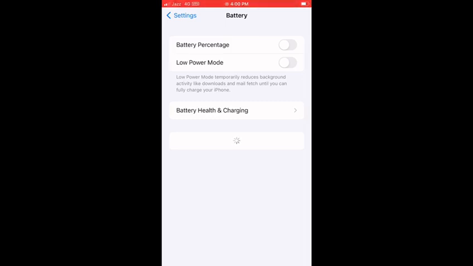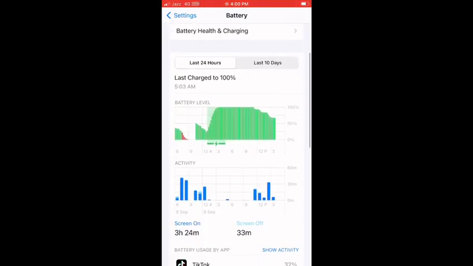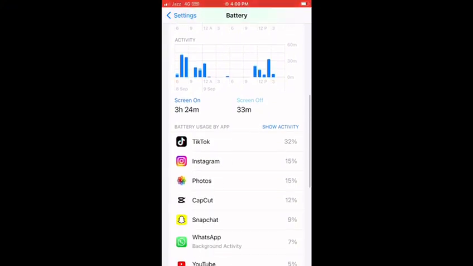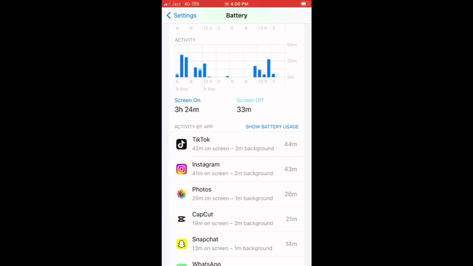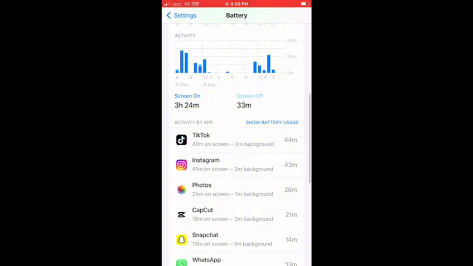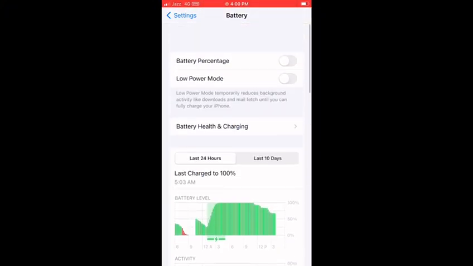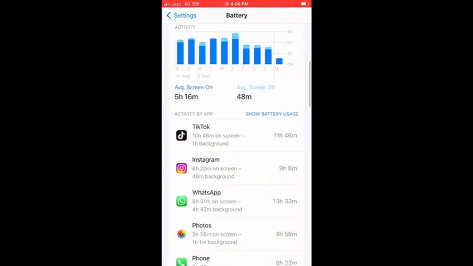So from here is the battery health and charging. So the last charge to 100%. So this is the 24 hours analysis. So you will just tap on show activity. So from here you will see TikTok is 44 minutes that has been battery loss. So another you will see all applications are with time to reduce.